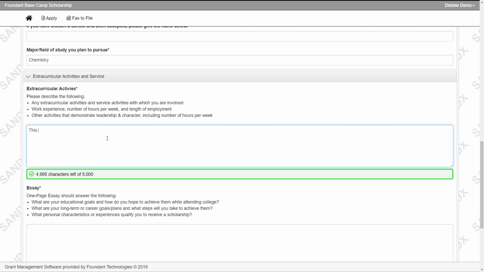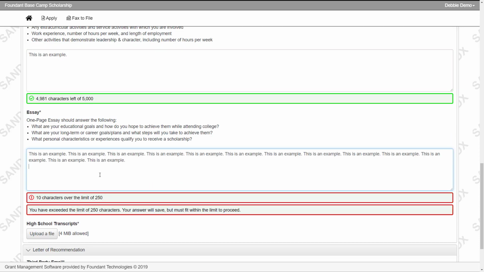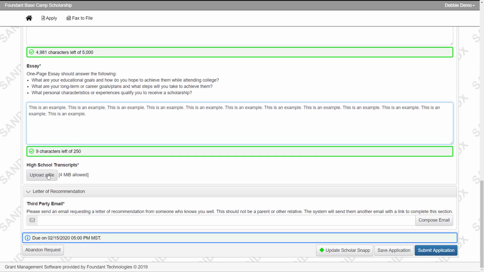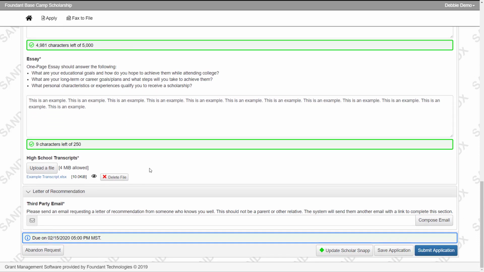The system will tell you if you're over the character limit on a text question, so you can adjust your response. For a file upload question, you can only upload one file, and there may be restrictions on the file type as well. You might also see a section on the form instructing you to request a third-party response.